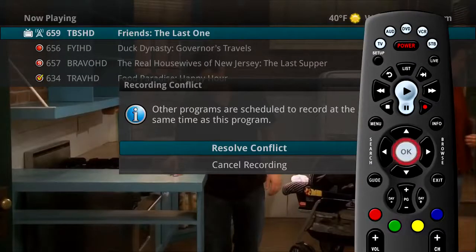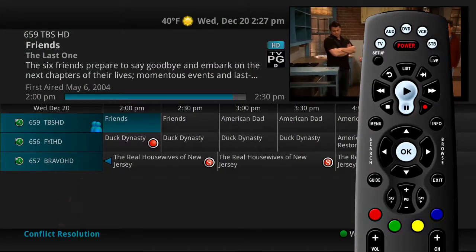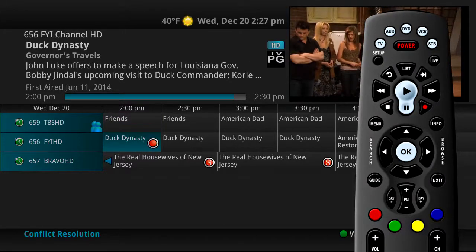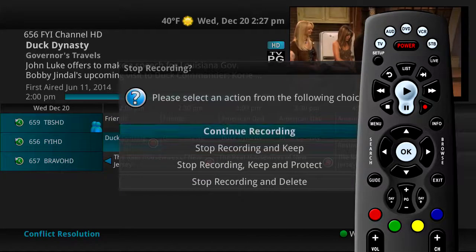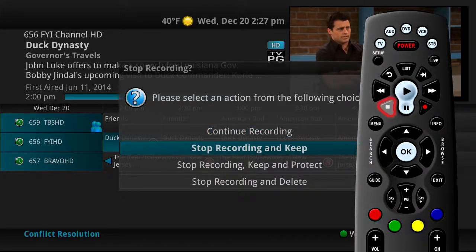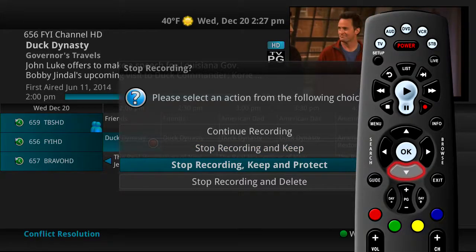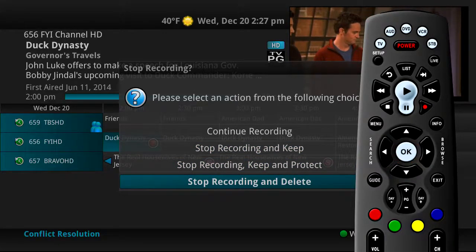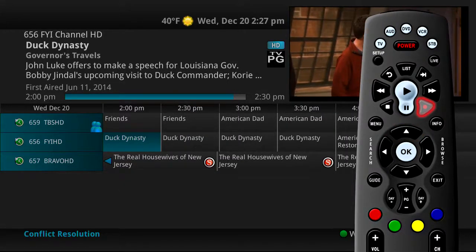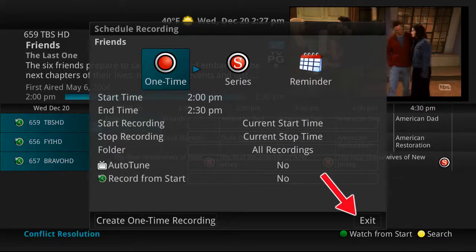When Resolve Conflict is chosen, a conflict resolution screen appears, showing the other programs currently scheduled to record at the same time. From this screen, you can easily determine which programs you want to take recording priority. Press Stop to stop one of the previously scheduled recordings, and you will be prompted to choose how to treat the stopped program. Once you have made your selection, press Record again on channel 659 to begin recording the new program. Click Exit to resume normal viewing.